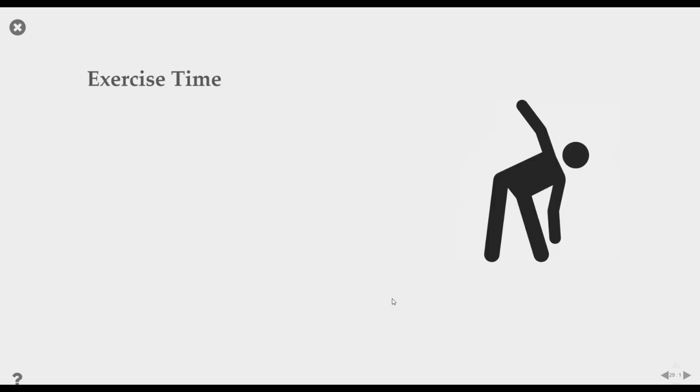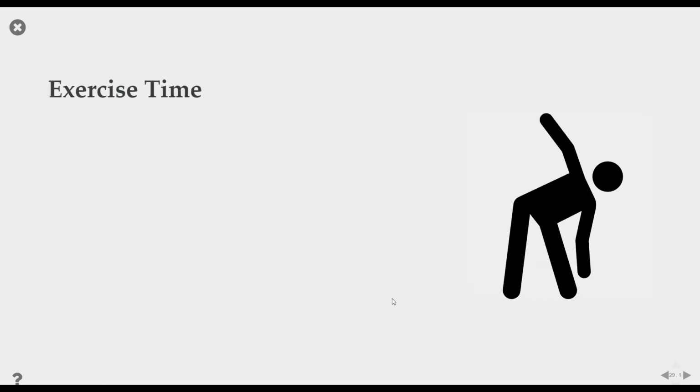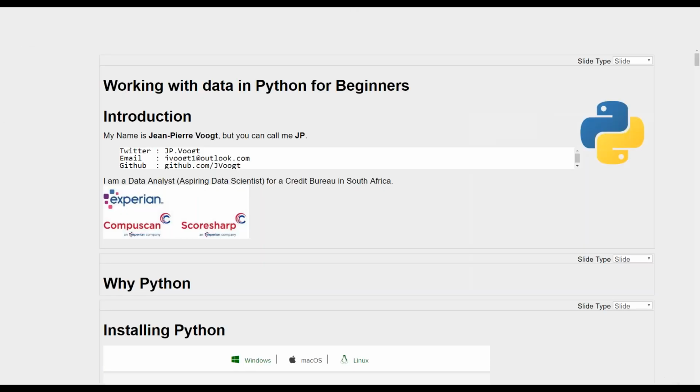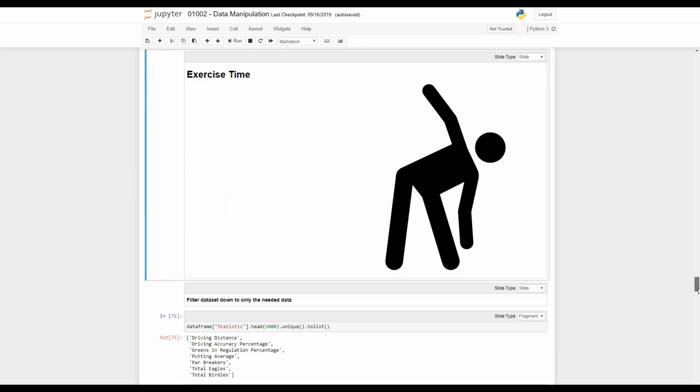It's well put together. So now it's time to jump up and down, stretch your arms, just to get a little bit of blood back in the body.